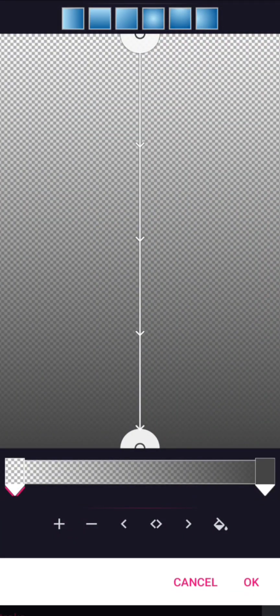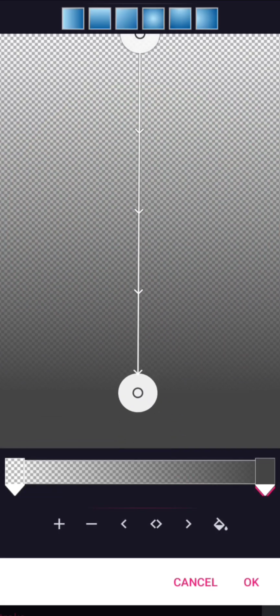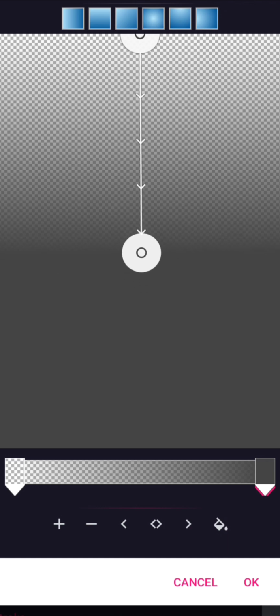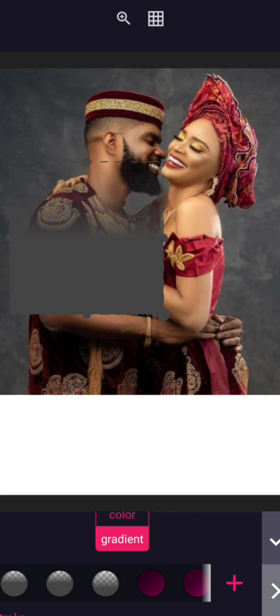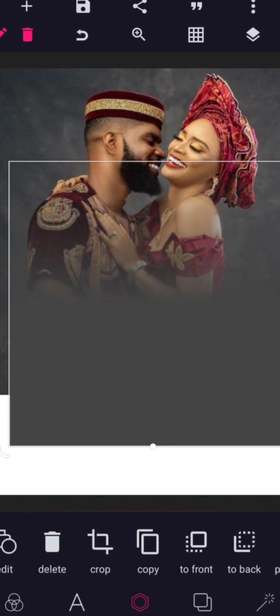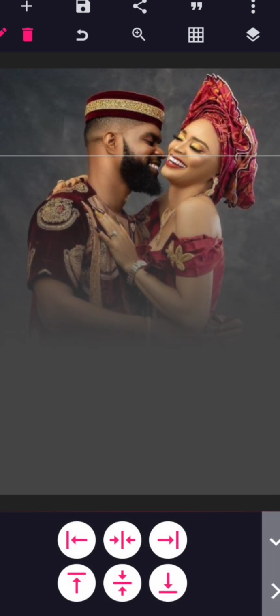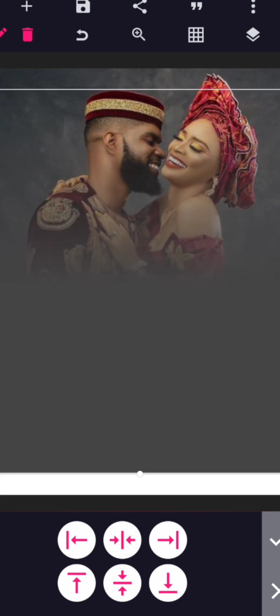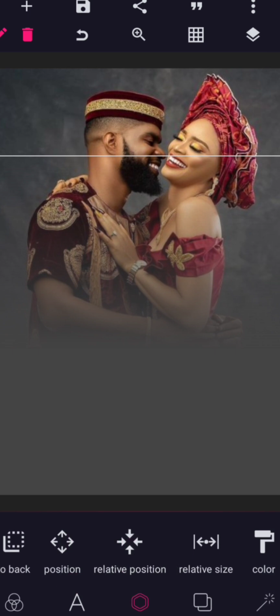Now you can see that we have only one color here now, this black color remaining. So we hold this and pull it up a bit, considerably. Once we are done with that, we click OK. Then we have something like this. Okay, good. And we use our relative position button again, to put it to the center.